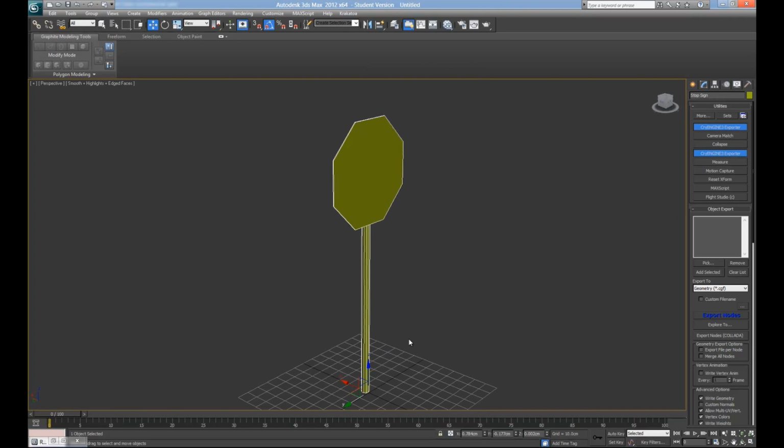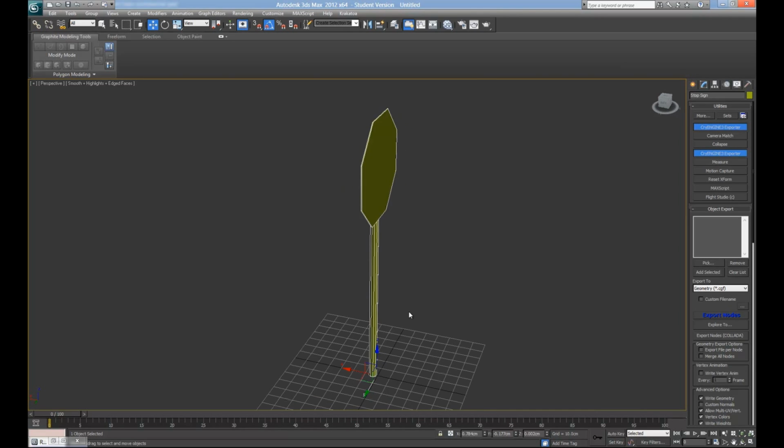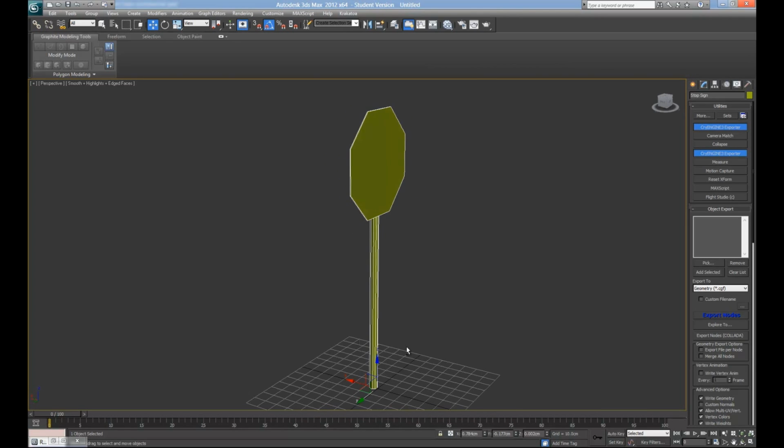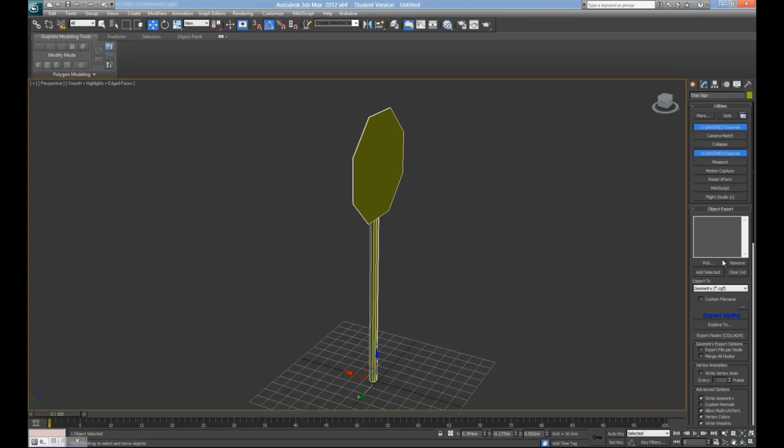You're going to be like, I don't know what a degenerate face is. I don't know how to fix it. But basically it'll give you an error saying, degenerate faces, and it'll try to get you to select them and fix them, and it's just a pain in the butt.